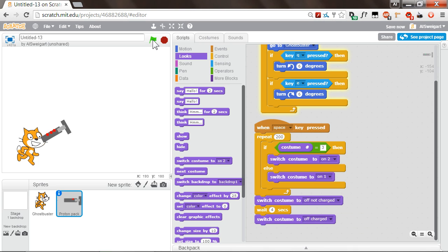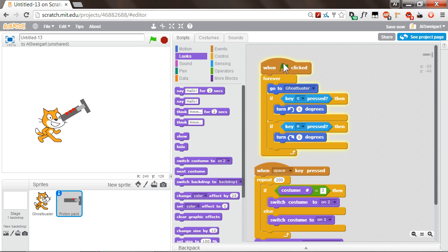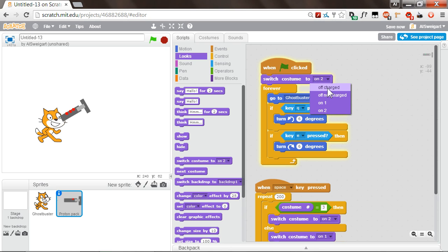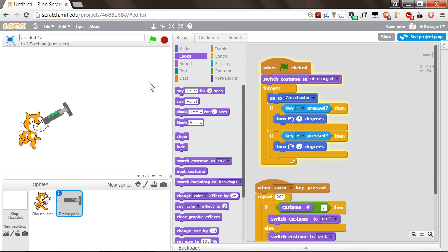I can click on the green flag, and oh yeah, it's still on the not charged costume. So we need to set it so that at the very beginning of the game it switches to the charged costume. Off and charged. Okay. Click the stop sign to stop it, click the green flag to restart it. Okay, so now it's charged. You can tell it has the green lights.